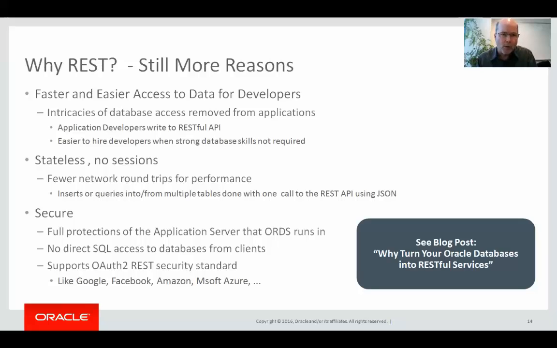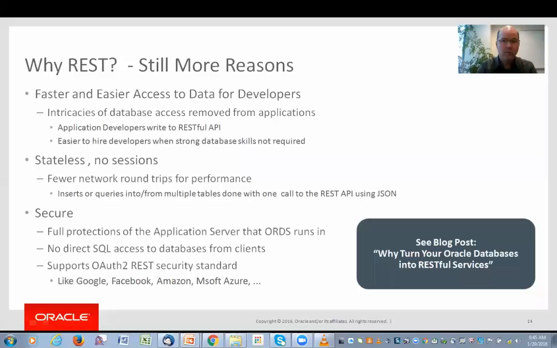ORDS also supports OAuth 2, which is a REST security standard that was jointly developed and is being used by vendors like Google and Facebook and Amazon and Microsoft and, of course, Oracle. So we support that as well.